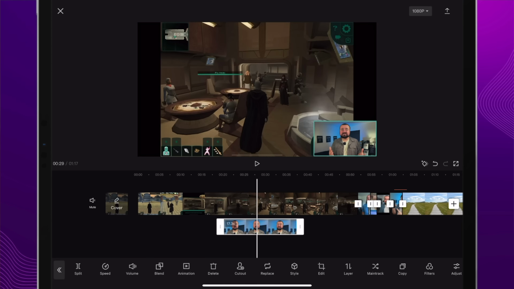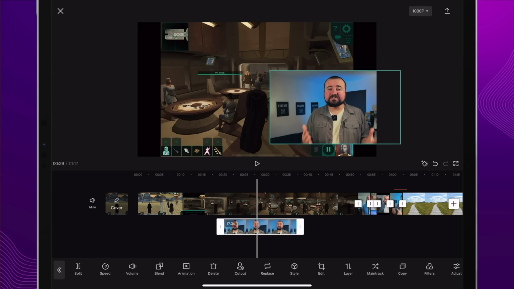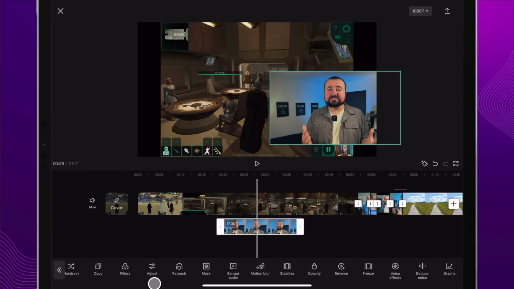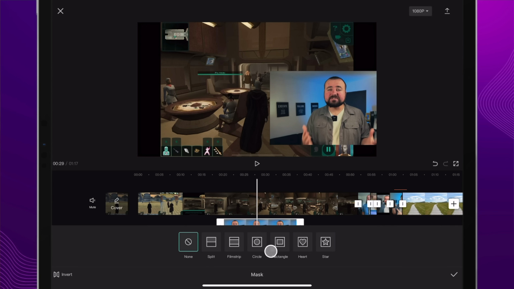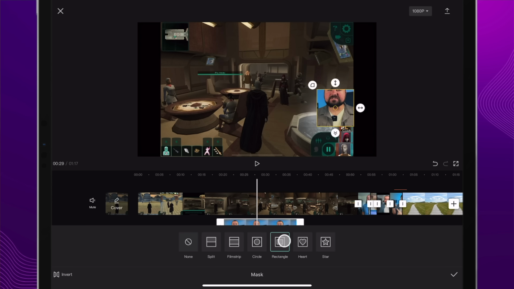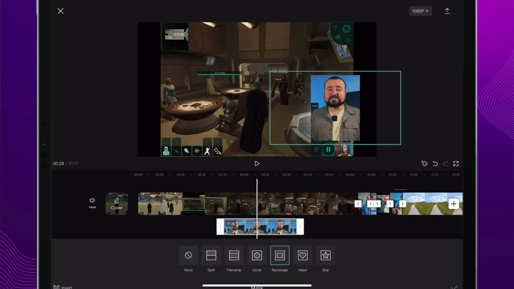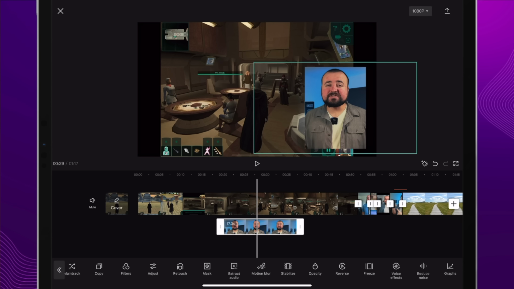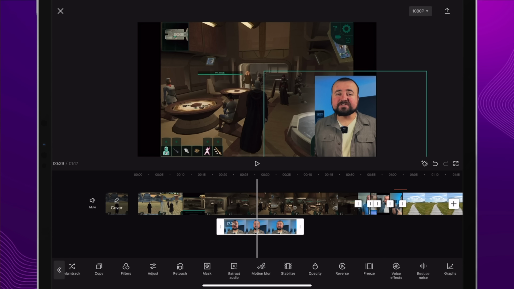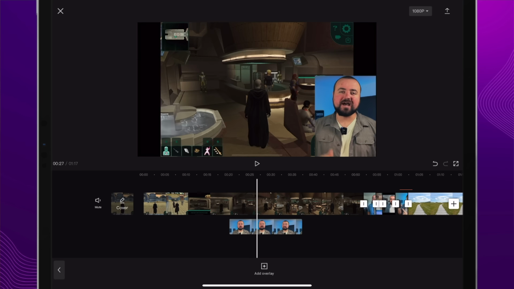If I wanted this to be a little bit bigger and I wanted to get rid of this extra space, I can always go over on the bottom here to mask and just do a simple square mask here. Adjust the sides how I want. There we go. That looks good. And then I can resize this so it's just showing my face, so I'm a little bit bigger. And now it's me playing the game and reacting at the same time.